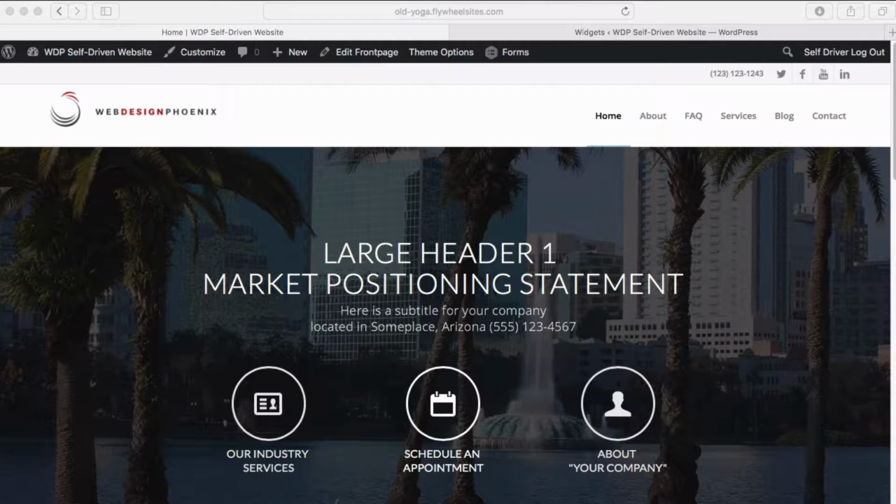Working with navigation menus is a very important skill to learn as you're designing and maintaining your website, because it's, after all, very important that your users find the content that they're looking for as quickly and easily as possible.